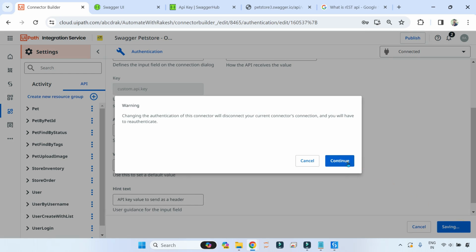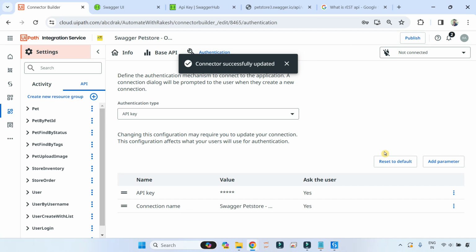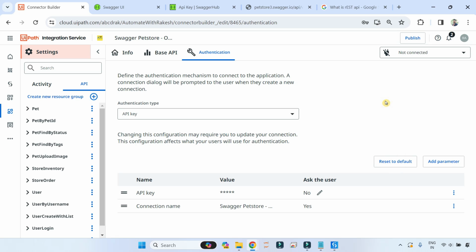But there's a problem with that. Only the users who have access to the folder will be able to do it. Okay, so if you wanted to have separate keys for everyone, you better keep it as ask the user. In this case, because it's for the demo, I would simply say no, don't ask the user. Even though it asks for the user, what would happen? It is going to have that default value there, so he can simply hit on connect.